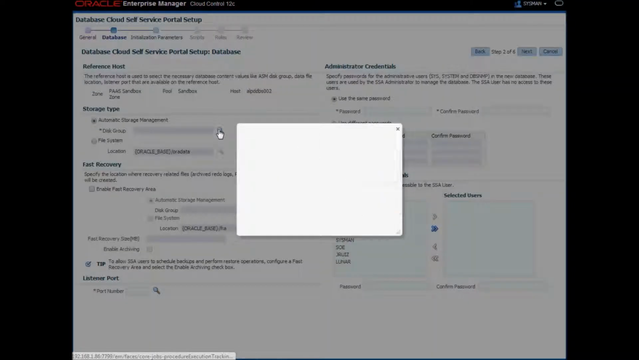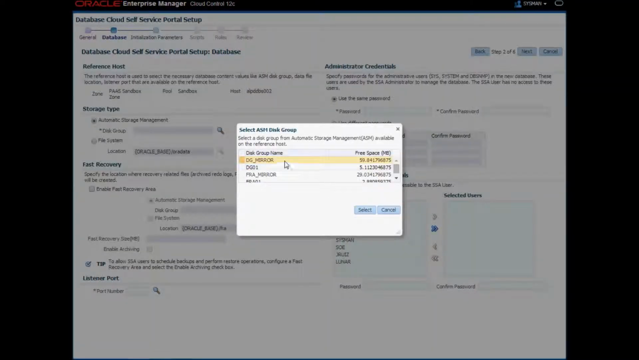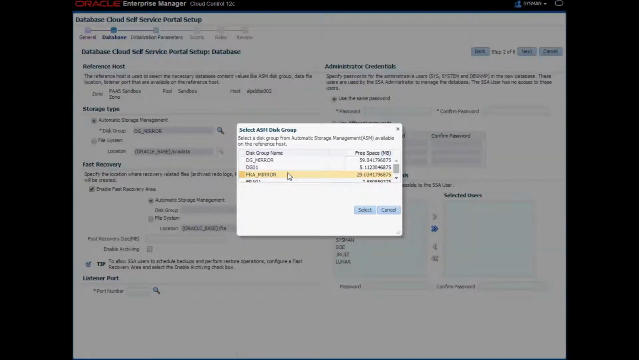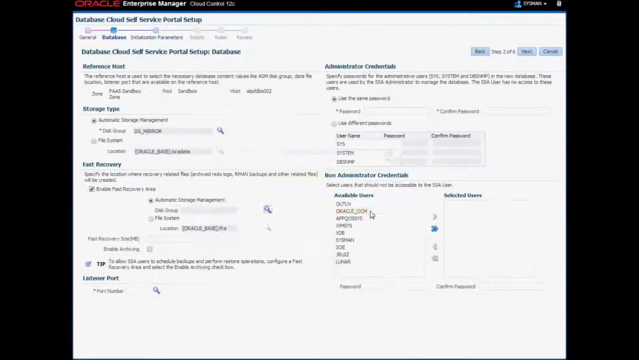Paths have been fixed. So in my case, I'm using ASM. I'm going to pick my disk group. Obviously you can pick whatever disk group you want. I'm picking DG Mirror just because that's the name of my disk group. For the fast recovery area, I'm also going to use ASM. I'm going to click Fra Mirror. Again, you can pick whatever you want.